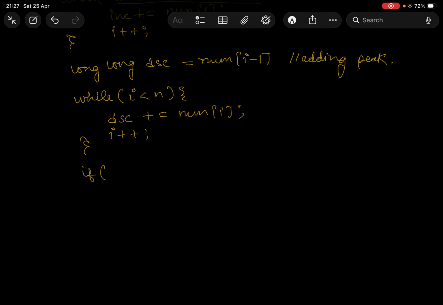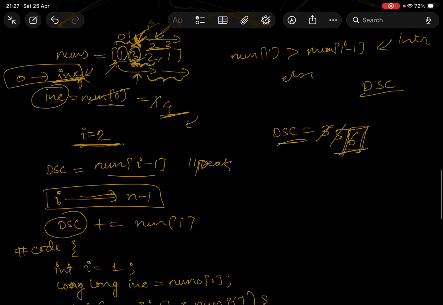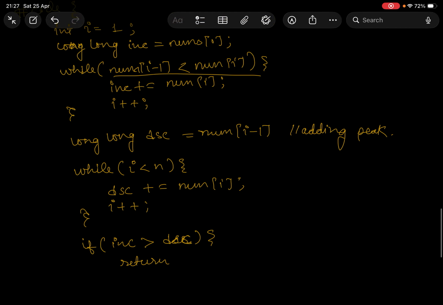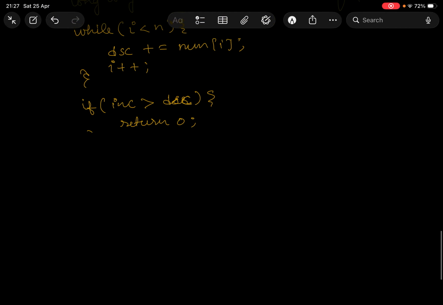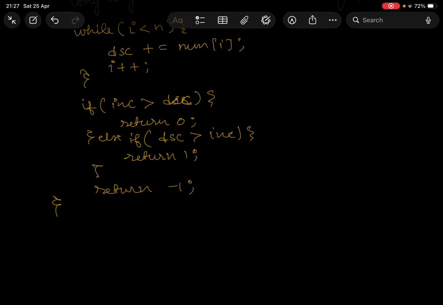Now if the increasing value is greater than the decreasing value, then I return, what are we returning? 0, 1, minus 1. Yeah, return 0. Else if descending is greater than increasing sum, return 1. At the end, the last return is minus 1, which means both are equal. So yeah, this is the code for it.